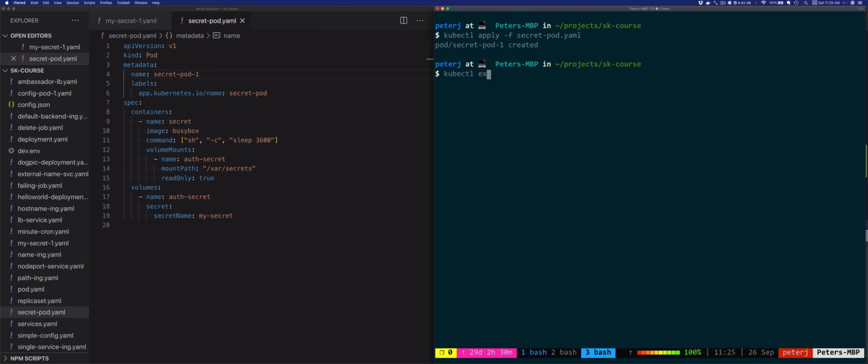So let's execute inside this secret pod and get a shell inside it. There you go. We mounted the secrets under /var/secrets, and you'll notice there's a password file and a username file. If we look at the contents of these files, you'll notice it's the actual username and the actual password. In your application, you would then just have to read those values from the files instead.